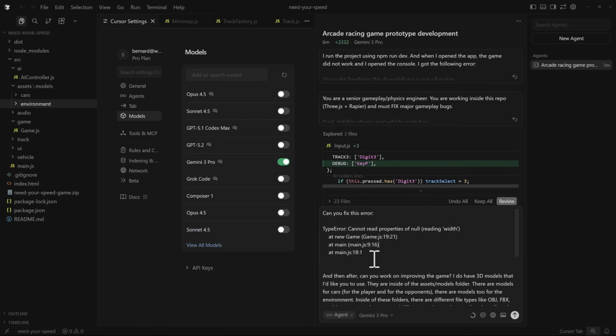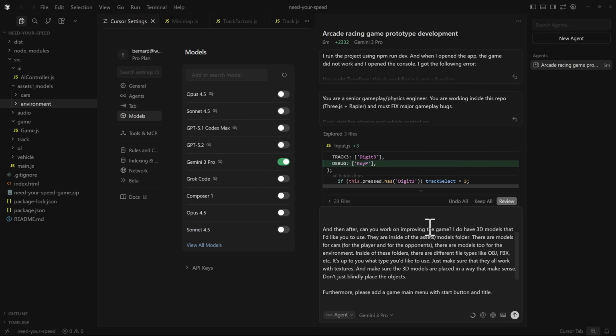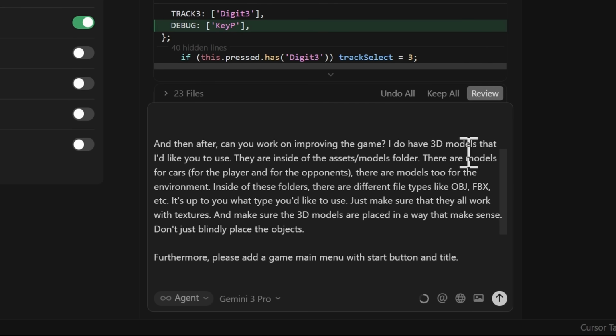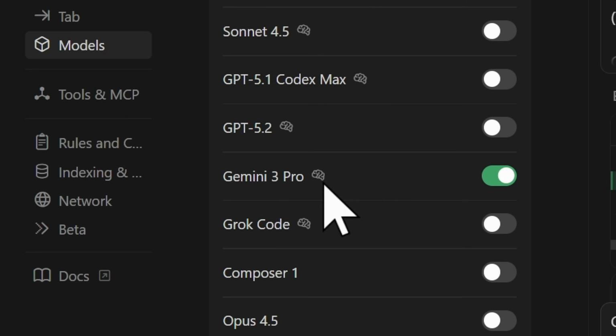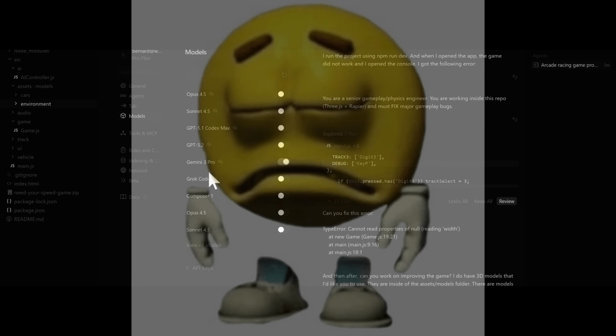So what I'm gonna do is ask Gemini to fix the error first, and then after I'll ask Gemini to fix or improve the entire game. I do have 3D models that I'd like you to use. They are inside of the assets folder slash models folder. And next up, it should have a main menu. It should have a menu to select different maps to play on. And there should be a loading screen. Finally, when the race is about to start, there should be a countdown with go. This is our last prompt. Can Gemini 3 Pro fix all the problems, or are we gonna be disappointed?